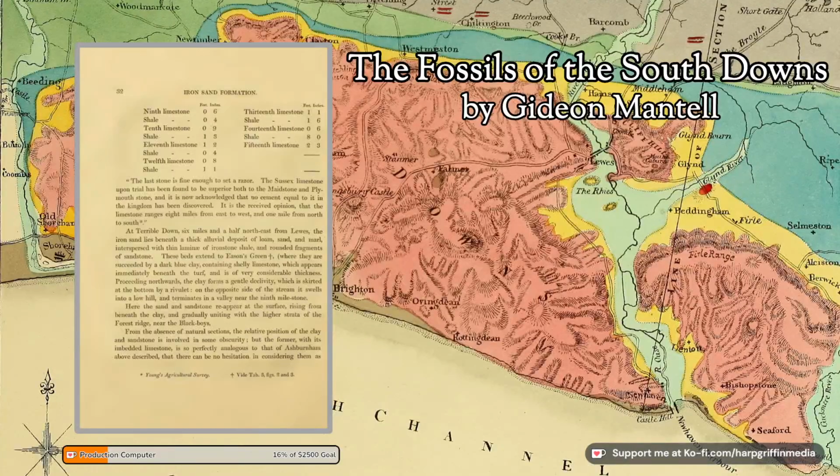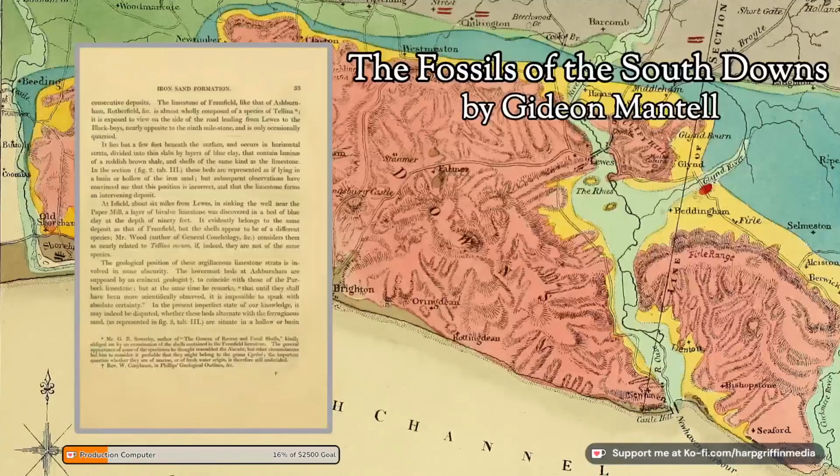One mile from north to south, Young's Agricultural Survey. Eason's Green. Vide Table 3, figures 2 and 3. It is almost wholly composed of a species of Tellina.